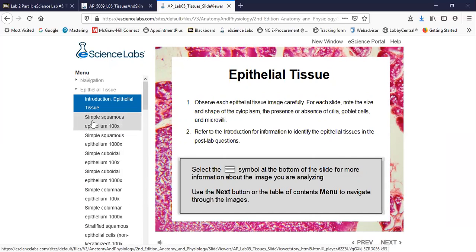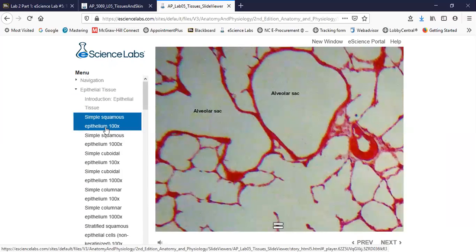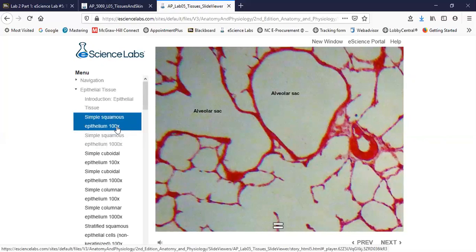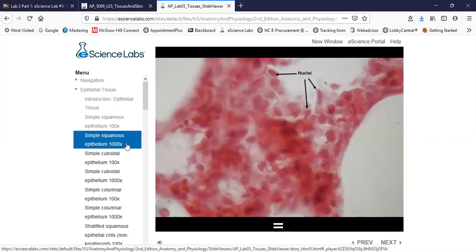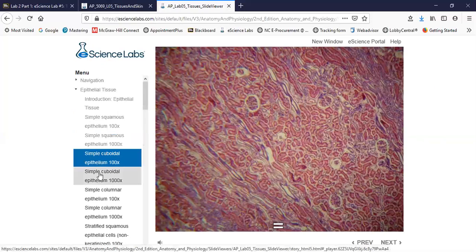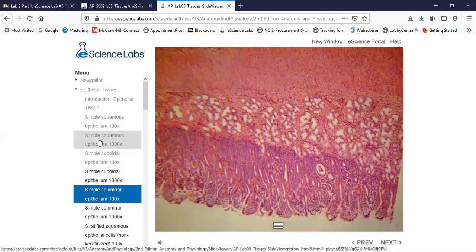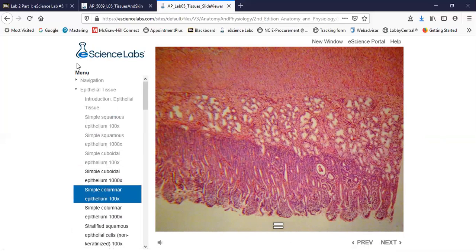So here's an example of epithelial tissue, which is simple squamous epithelial. You click on this and it shows you an example of that. And it also shows you the magnification. The only difference between these two would be the magnification. This is magnified 100 times through a microscope, and this is magnified 1,000 times. And then you have other examples throughout: simple cuboidal, simple columnar, and so on for epithelial. So that's how to work this slide viewer.